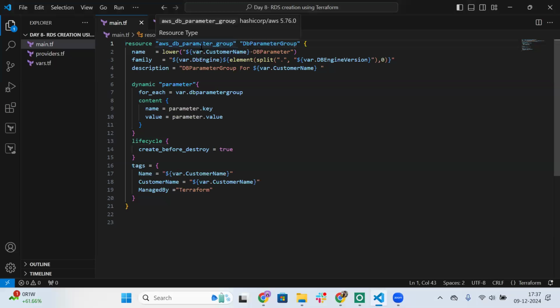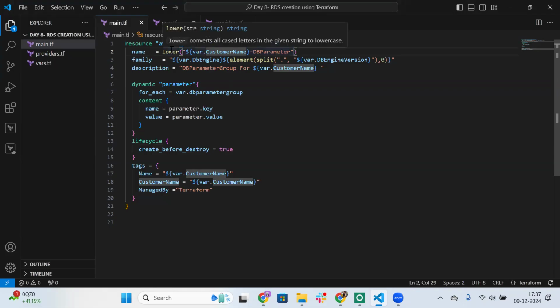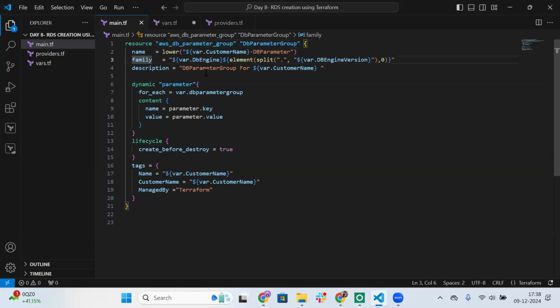So this is the aws_db_parameter_group resource and the alias name is db_parameter_group. And we are using one function, lower. The lower function is basically used for converting to lower case, correct? Whatever name we pass, either in lower case or upper case, this lower function will just lower down the name of the DB parameter group itself. Within the lower function, we are passing one variable, customer name, then hyphen db-parameter. Then in the family of this DB, we are passing the variable db engine. Then element is one function, and then there is a second function, split.